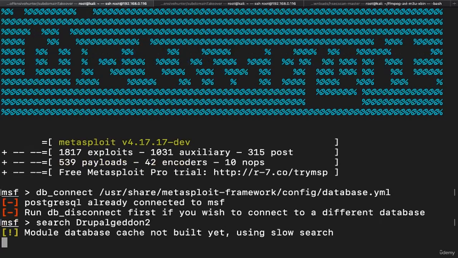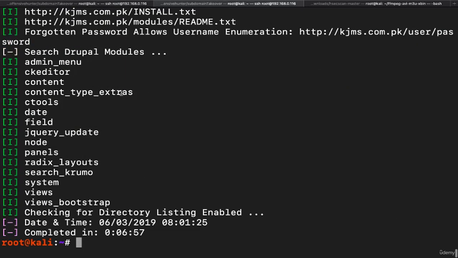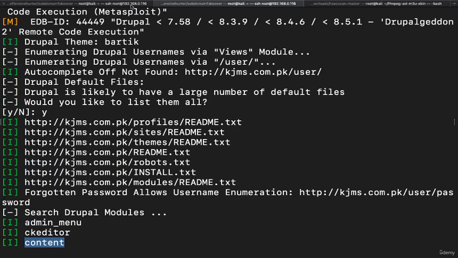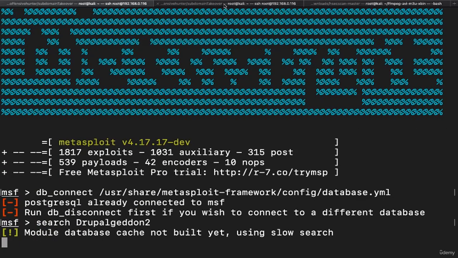So it may take time because I think the module is not built over there. So just wait. In the meantime, you can also see these are the modules over there, like admin menu is there, CKEditor is there, content is there. Yes, perfectly alright. So there may be many attacks possible. So we'll gather one by one. Let's first try this. Okay.